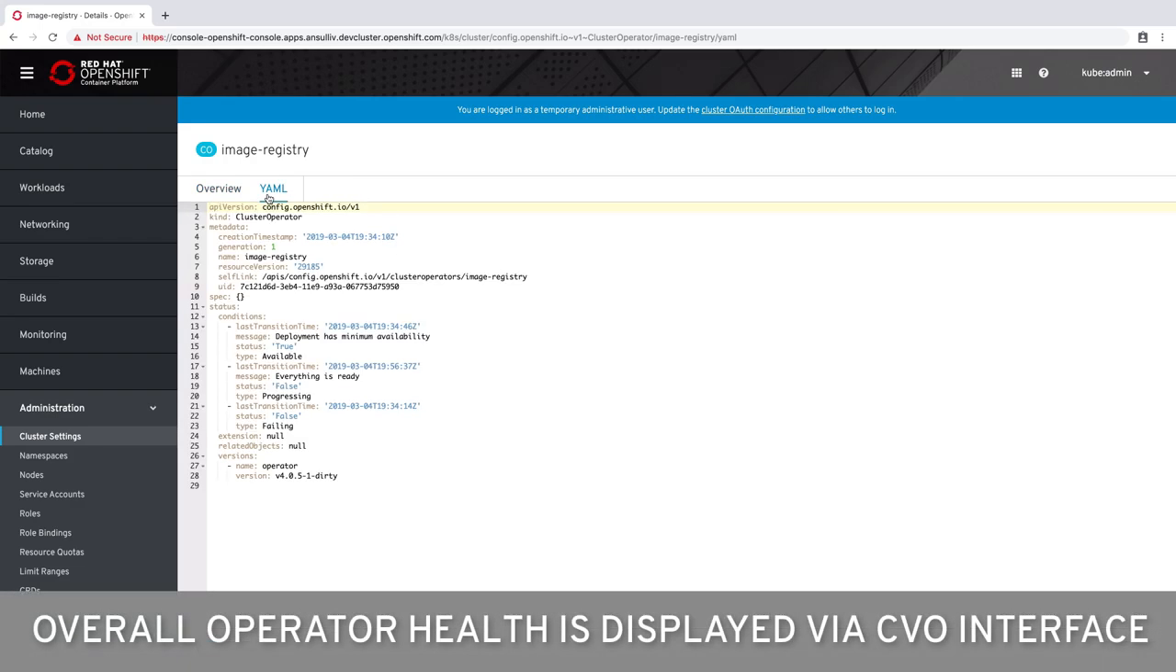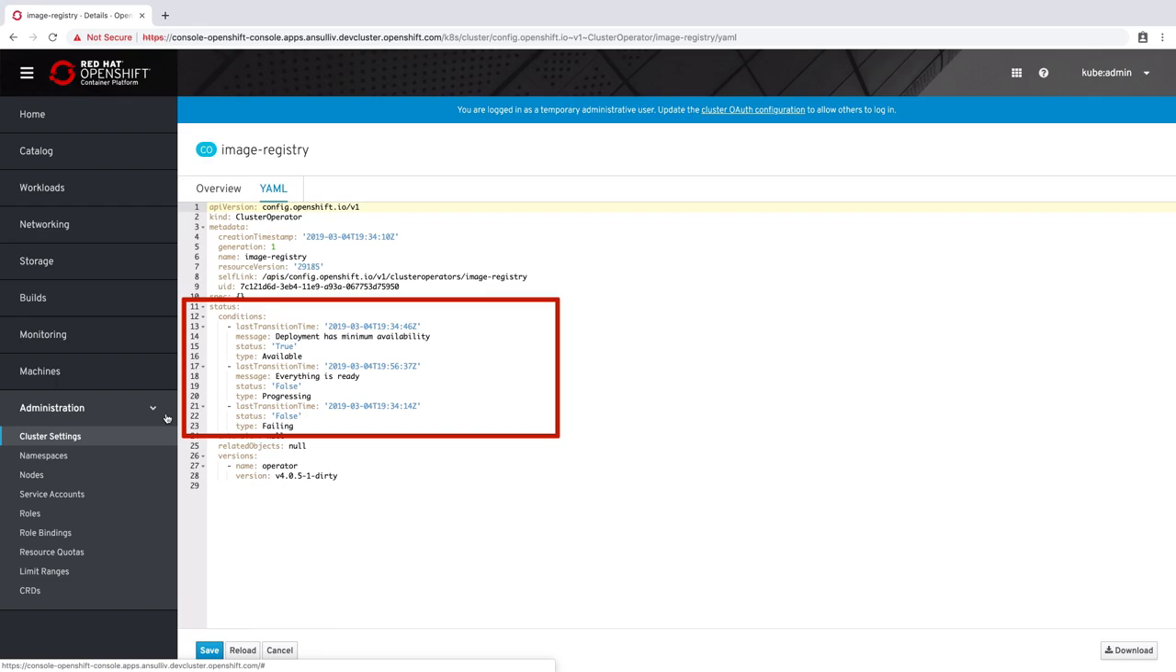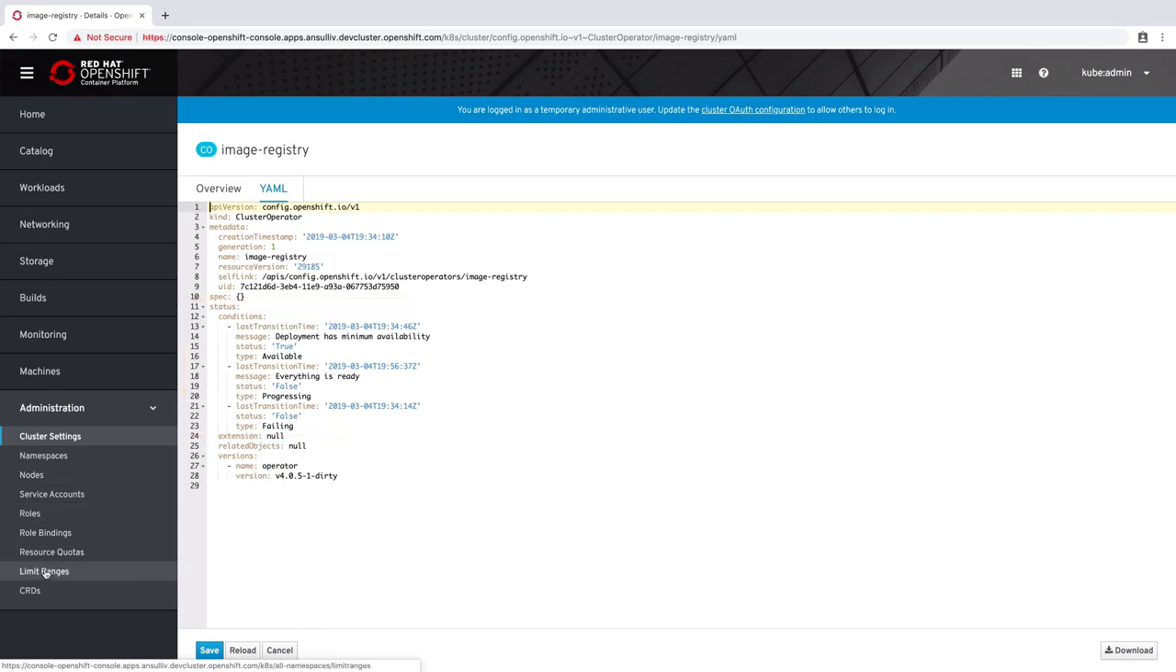On this screen, we can see high-level information about the operator's health. In particular, when we look at lines 13 through 20, we can see the health of the operator. We can see how it progressed from not being available to having at least minimum availability.